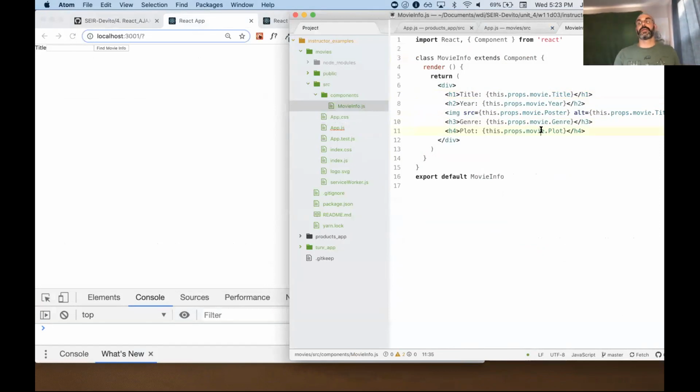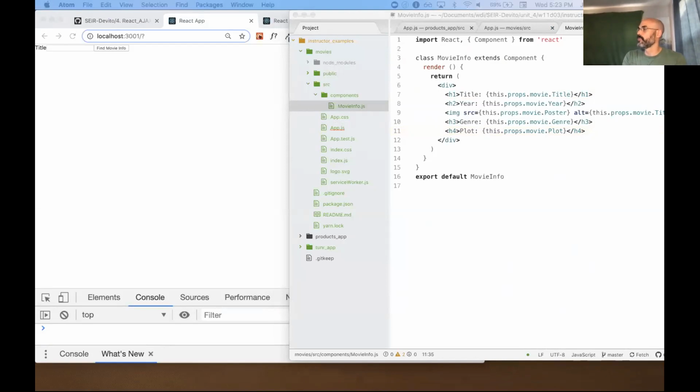The movie info is expecting to have props: movie title, movie year, movie poster, movie genre. So it's expecting this thing. So let me ask you a question. From looking at movie info, what would we actually be passing down to movie? What do you think gets passed down? How many things are we passing down?